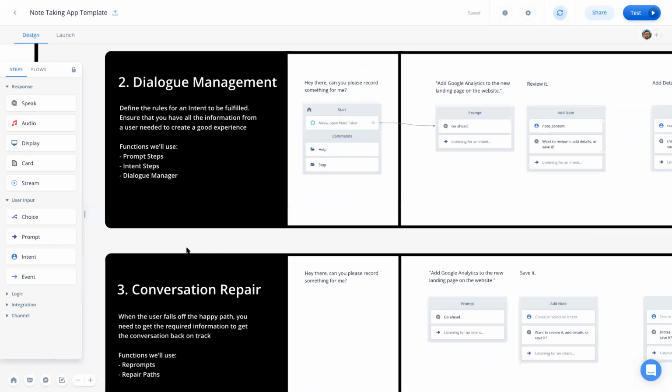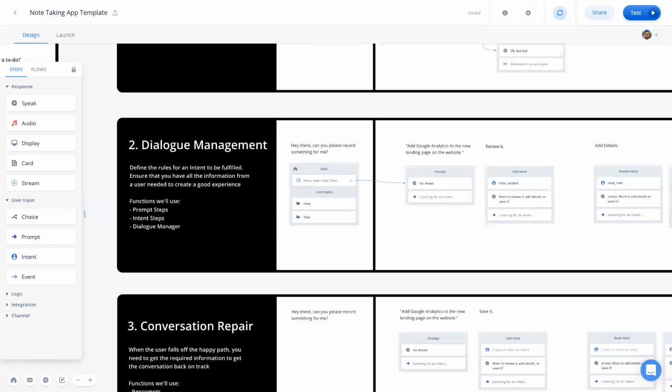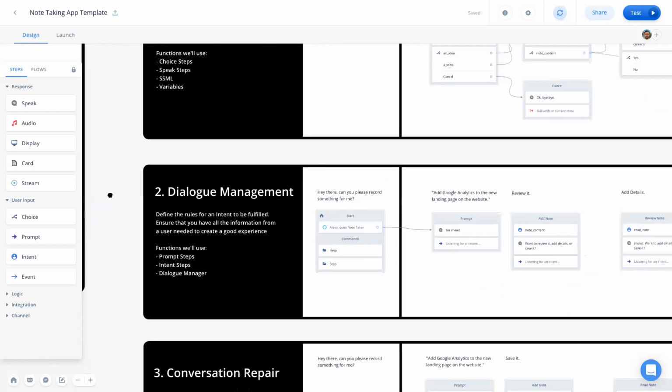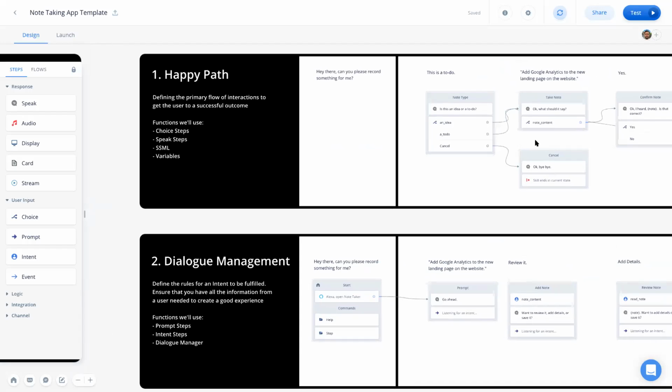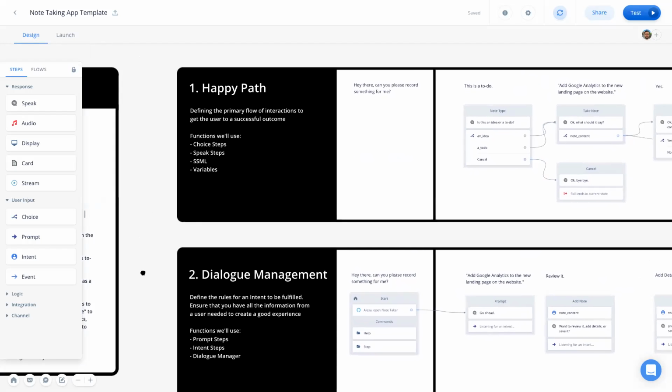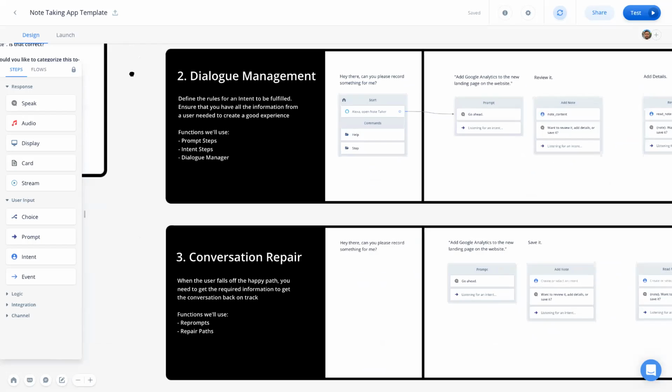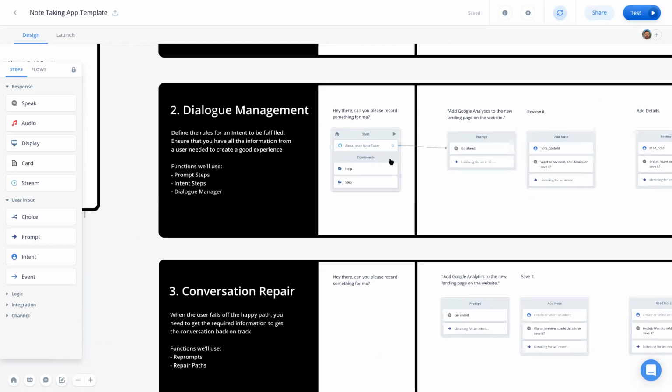So those are the two different types of conversations you can design. Really, we took our happy path, which is a very linear, standardized flow, and pretty overkill for a lot of situations that I'd use this app for. Well, now we've made it a lot more flexible by using our prompt and intent steps and dialogue management on those intents.